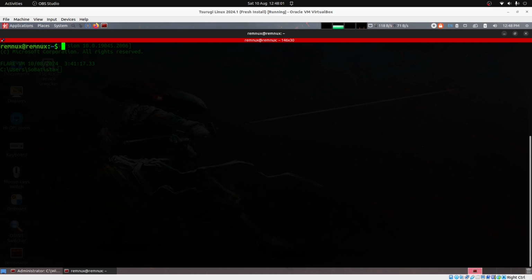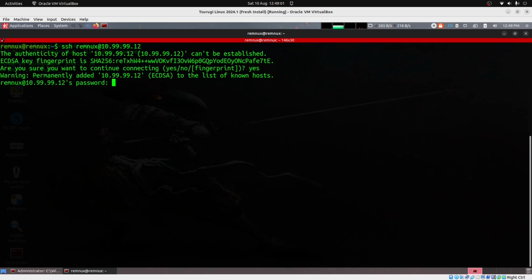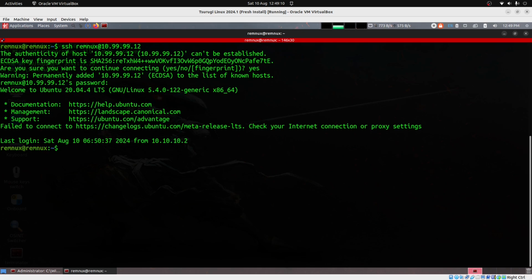Okay, now that we know that we can connect via SSH to our Flare, we can try to do the same to our REMnux VM. So the command is basically the same. SSH, then our username, in this case is remnux, and our REMnux VM IP address, that is 10.99.99.12. Now, I don't know if you know this, but the default password for REMnux is malware. So we click enter, we insert yes, and we insert the default password, that is malware. And as you can see, we are in, guys.